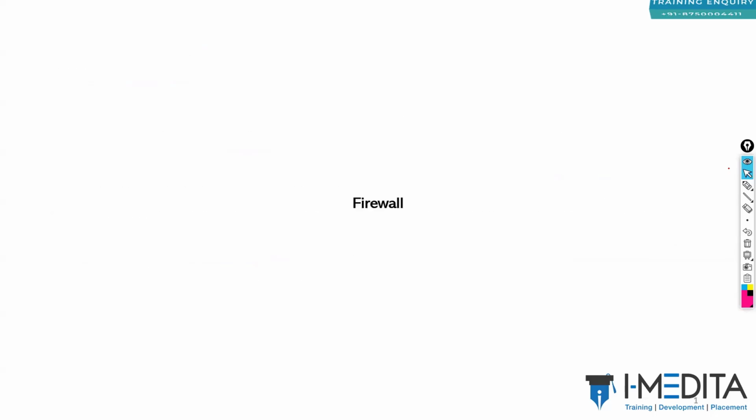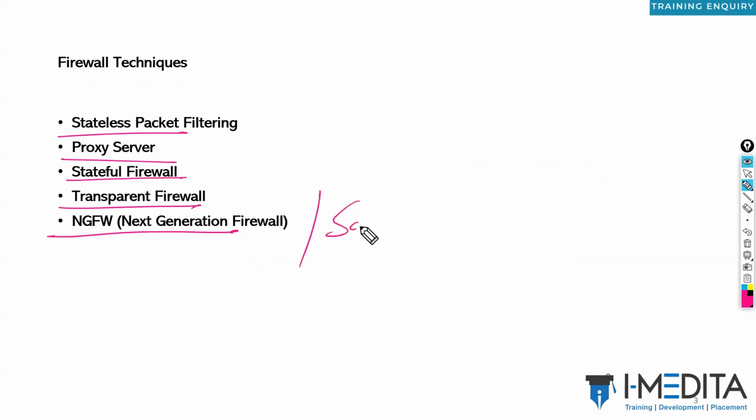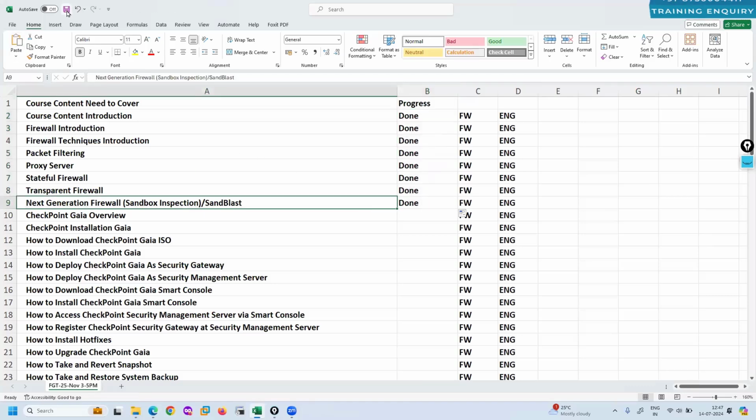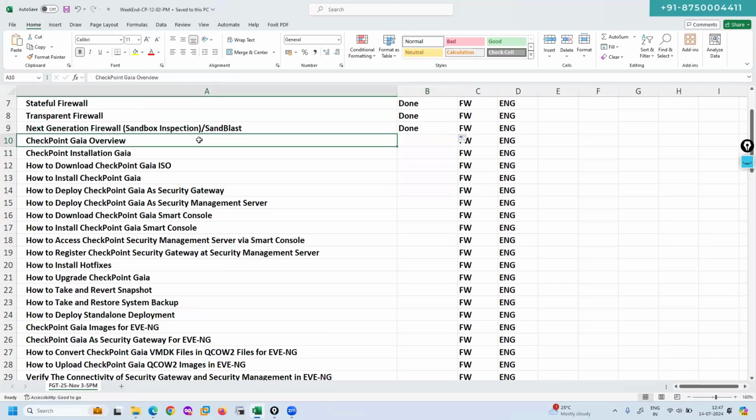Now we have learned what a firewall is and firewall techniques like packet filtering, proxy server, stateful firewall, transparent firewall, and what a next generation firewall is, that is your SandBlast, which I explained to you yesterday. Done. Any question here? Okay, now let's move further. Firewall techniques we know: packet filtering, proxy server, stateful firewall, transparent firewall, and sandbox inspection. Next is Checkpoint Gaia introduction or overview.